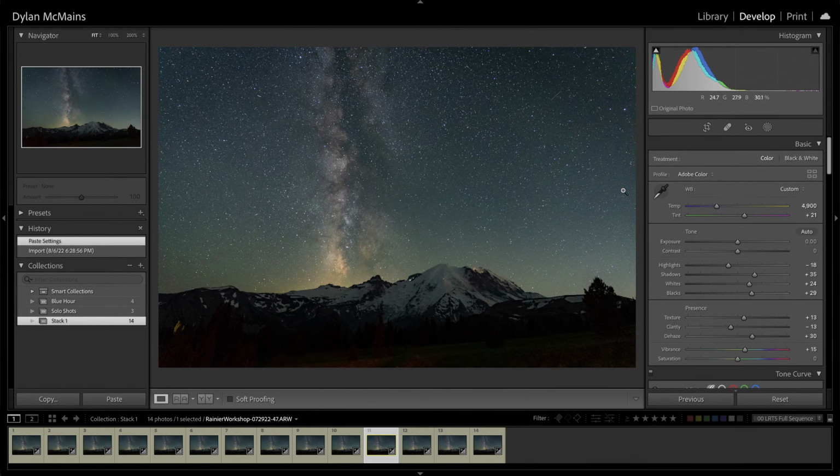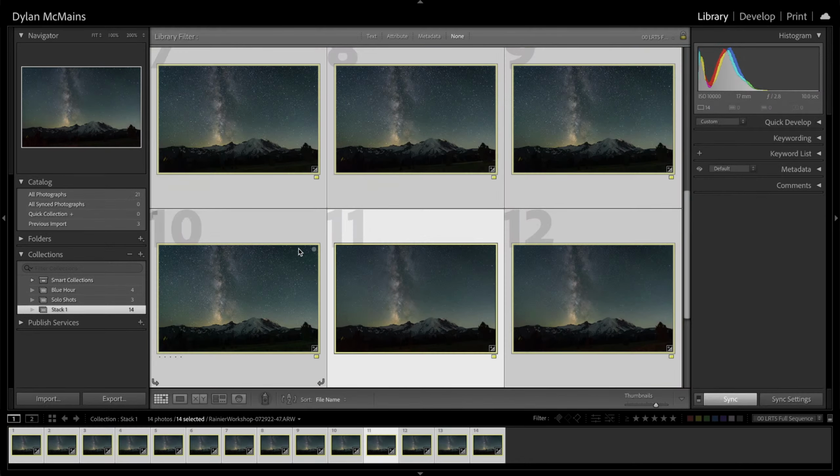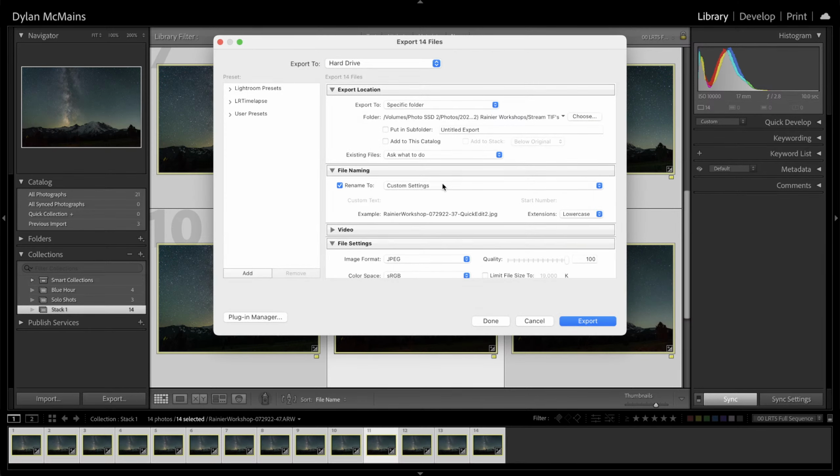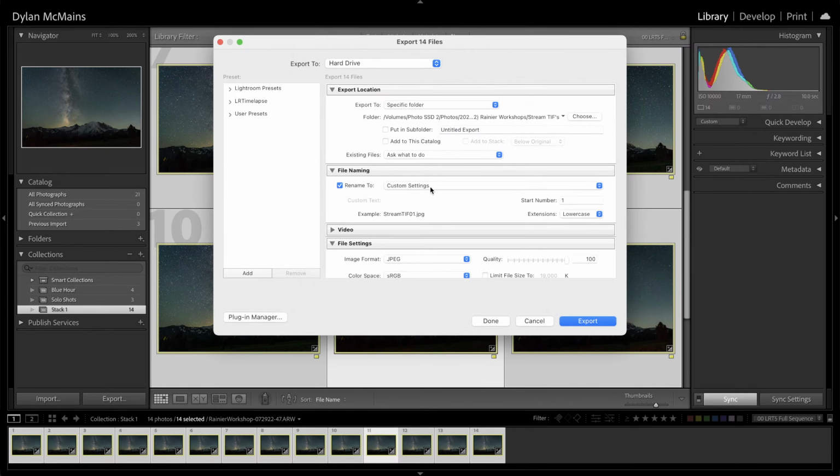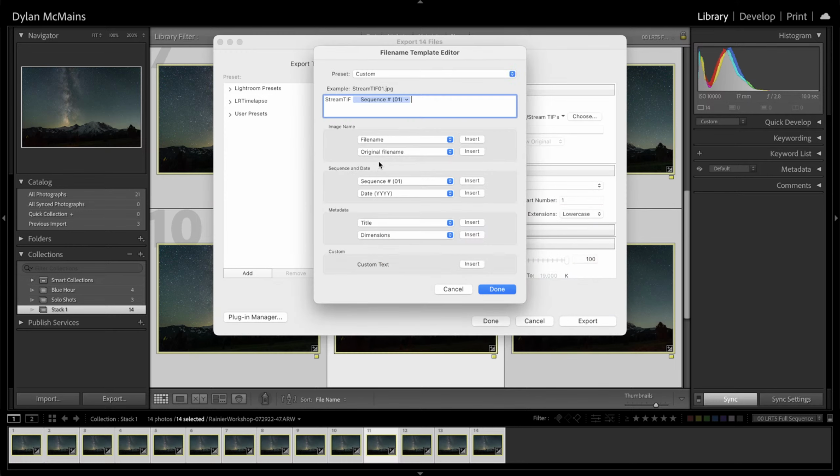All right, awesome. So back in the library, Control or Command A, select all of them, export. So we got that. Let's read this naming real quick. So stream TIFF, I'm going to sequence it. Cool. Actually, I want to add a dash in there. Dash, there we go. Okay.